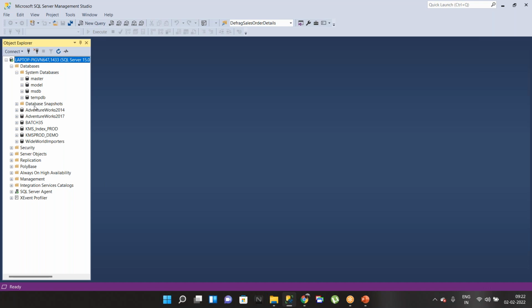But when you configure replication, you will get one more system database called the distribution database. A total of 6 databases are available if you configure replication. If you're not configuring replication, only 5 system databases are available.